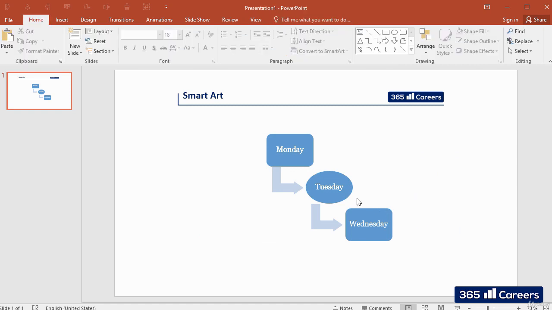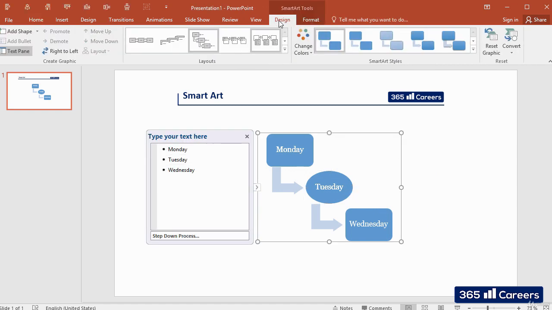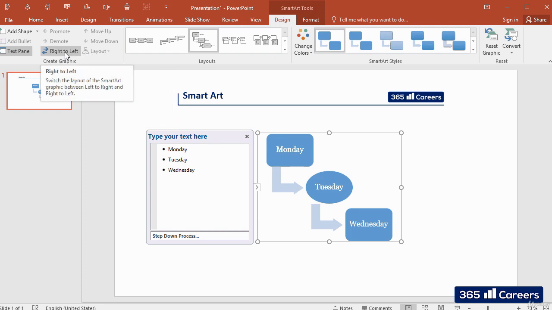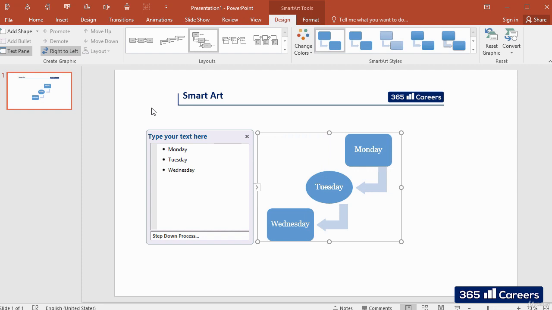The Design tab contains a few other interesting options. For example, we can invert the graphic's direction by clicking on the right-to-left button. We can change the order in which elements are shown by selecting an element and using the Move Up and Move Down buttons.